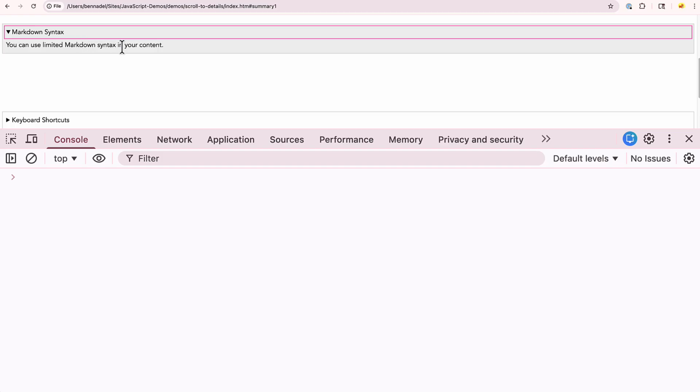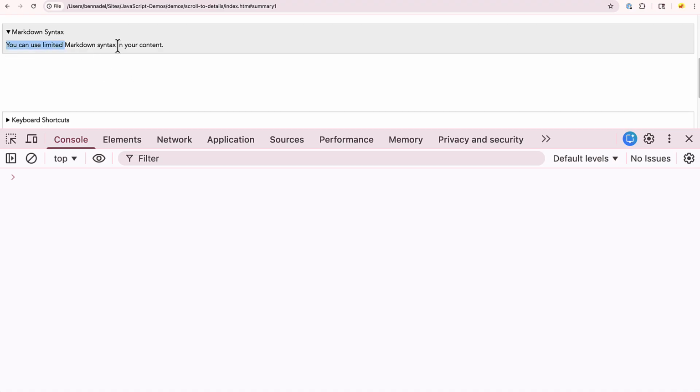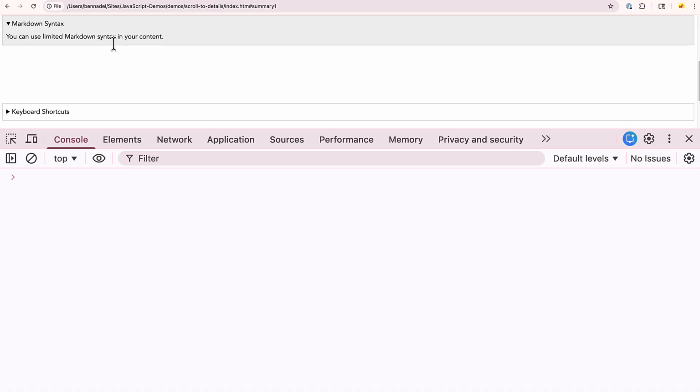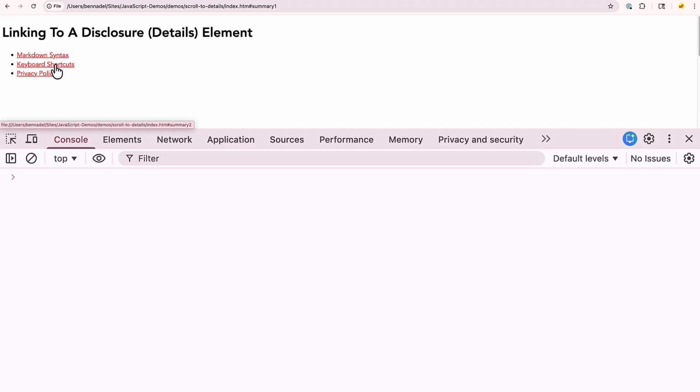So you can see that I have the outline here of focus, which incidentally, the browser doesn't seem to want to outline summaries by default. So I did have to go and add some focus and focus visible CSS to the summary element. And you can see that the contents of this disclosure are exposed. So let's go back up here and try the other ones.